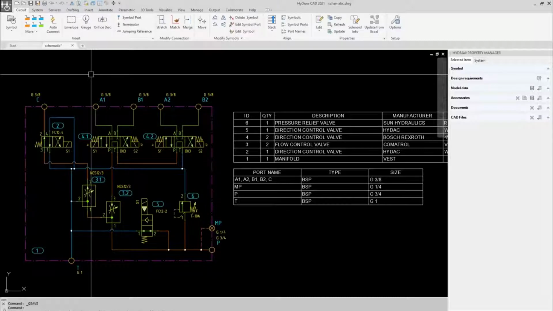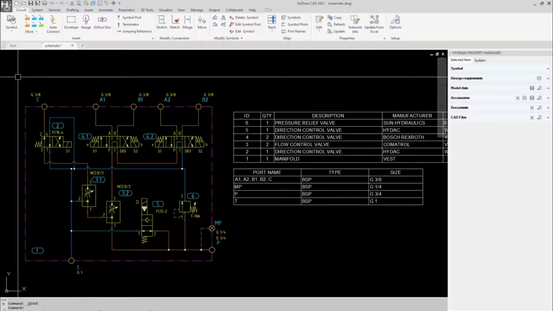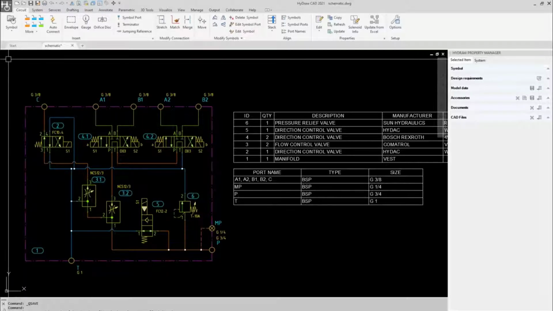So today I'll be using MDTools, showing how to design a manifold. The last MDTools webinar we made last year was with MDTools on Inventor. So today I'm going to use MDTools on SolidWorks. And during the last webinar, I was designing with a diagram not made with HyDraw CAD. So today I will start from a HyDraw CAD diagram.